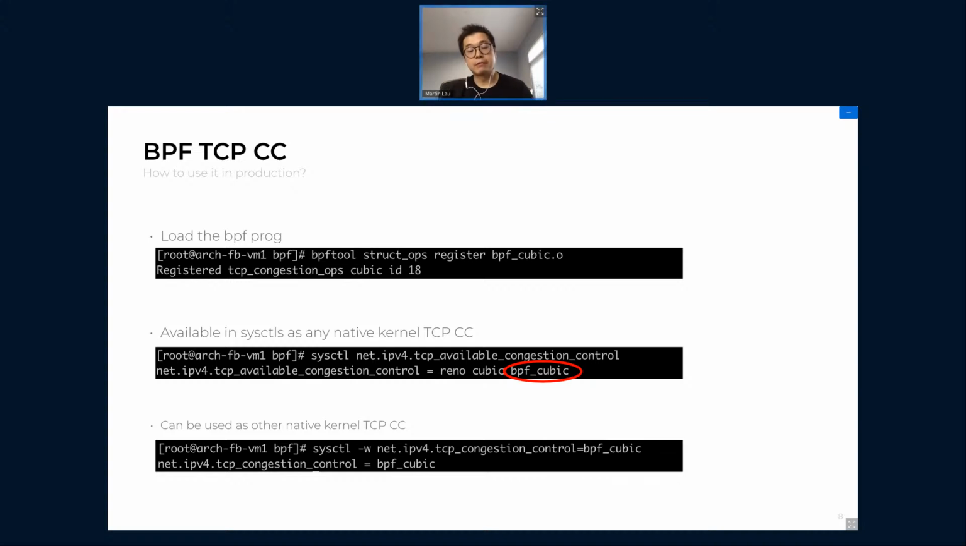But after that, everything will work the same as the kernel congestion control. We can look at it in the sysctl. In the second command, we can see the BPF cubic is already one of the available congestion controls in the system. And we can also use the BPF cubic as the default congestion control by setting the sysctl also. That is the third command, the last command I place here.